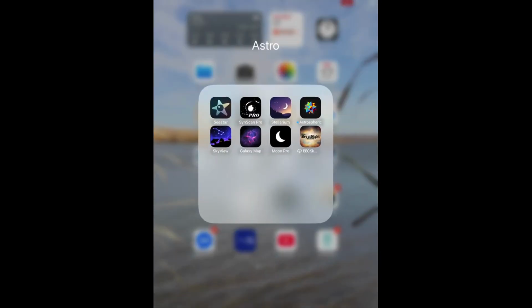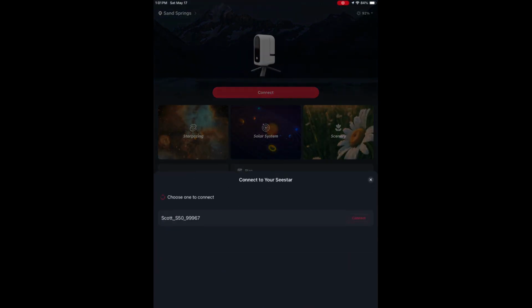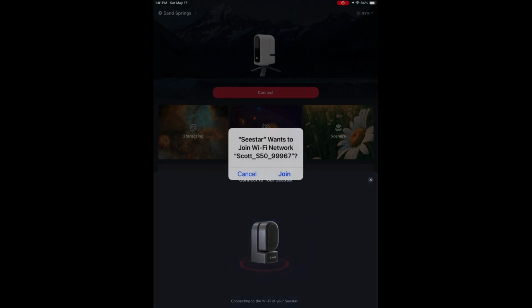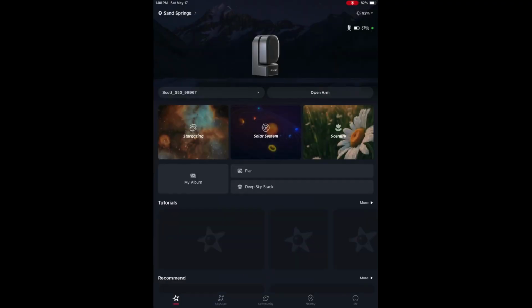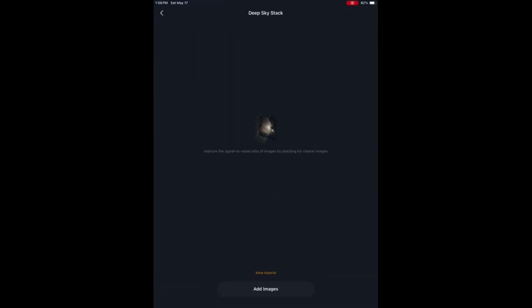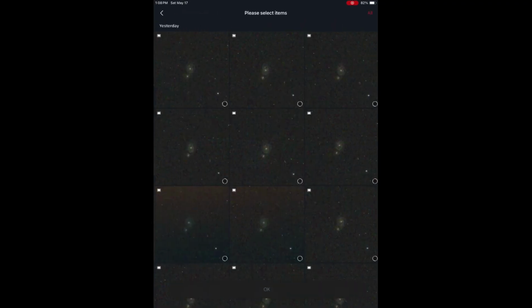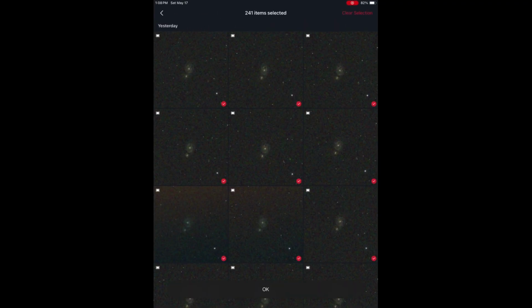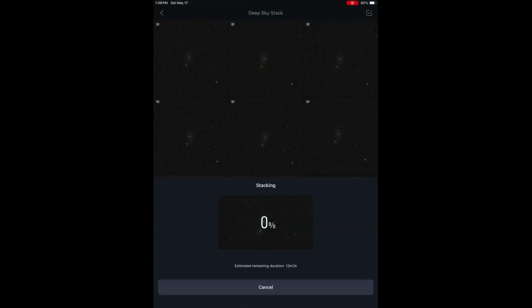Open the Seestar app and connect to your device. Once connected, select Deep Sky Stack, then select Add Images at the bottom of your screen. Next, find the M51 Subs folder and select. You should see your sessions arranged in the order of date they were taken. When you select all, it will include every session's image. Press Select All. Next, select Stack 241, and the process will begin.